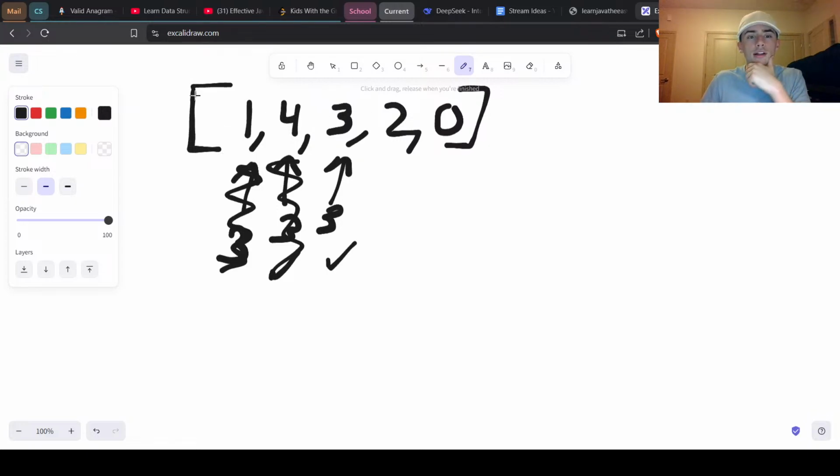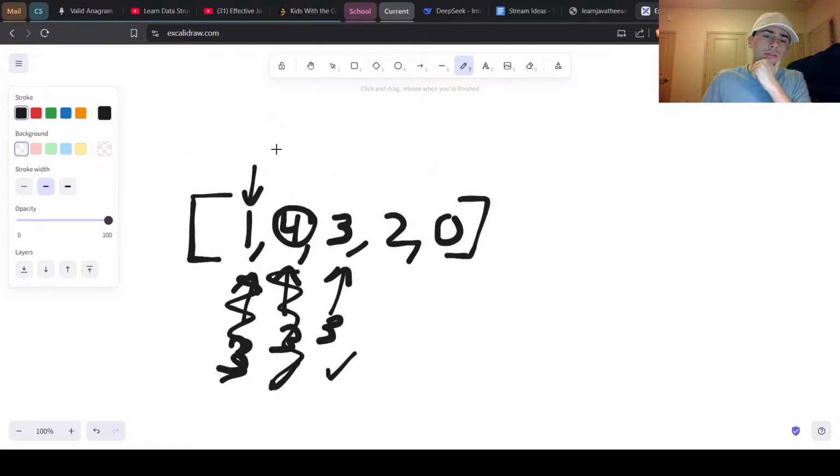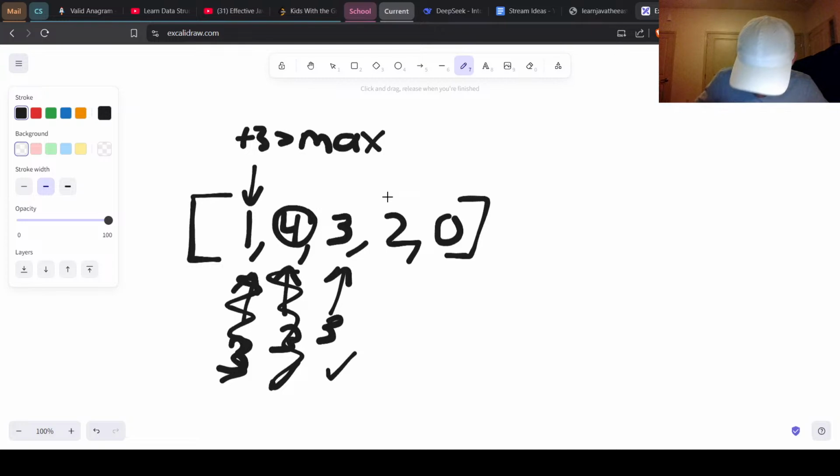So what I'm going to do is loop through this, and once I loop through it, I'm going to figure out what the biggest number is. And then I'm going to make another loop where I add 3 to each, so plus 3, and compare it to the max of the original before adding 3. This problem is actually really easy.